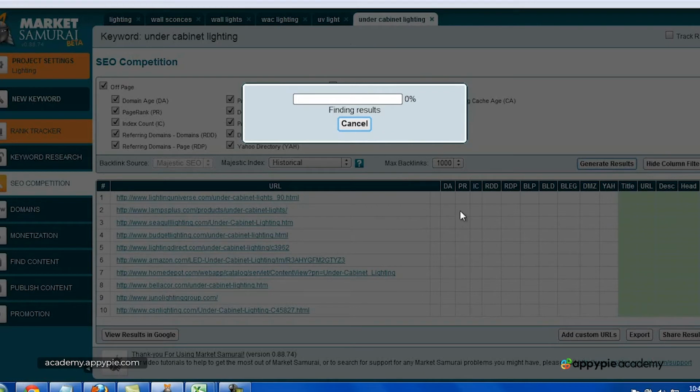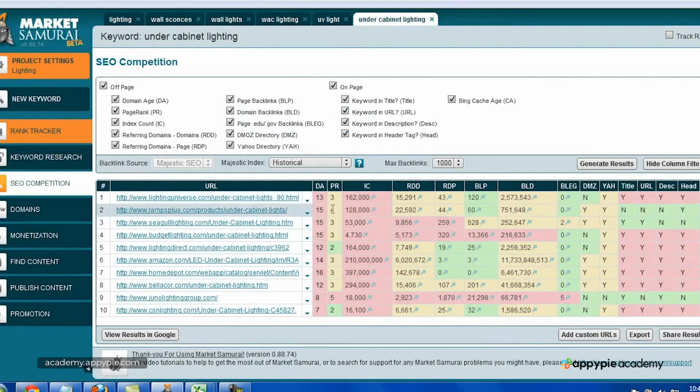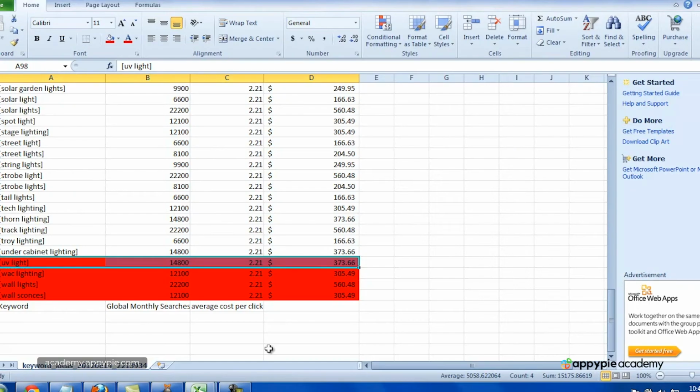Give it a second. 3, PR4, and then 3 and 3, and then 2. You know, that one PR4 is out of the rules, but this would make $375 if it ranked number 1. It has 14,800 searches. Instead of marking it blue because it doesn't fit the criteria, I'm not going to mark it red because it's just too big of a keyword to ignore.